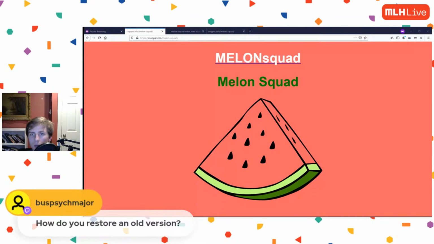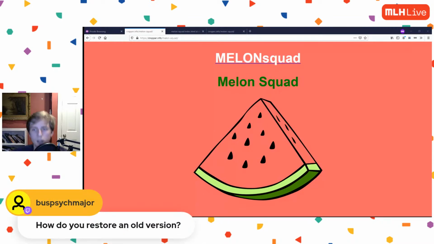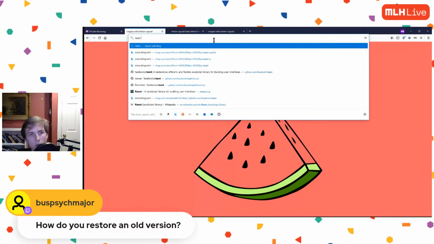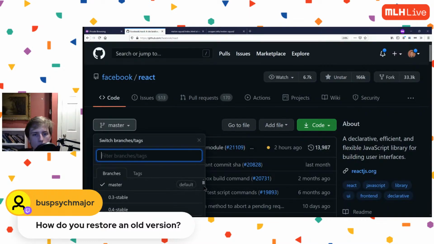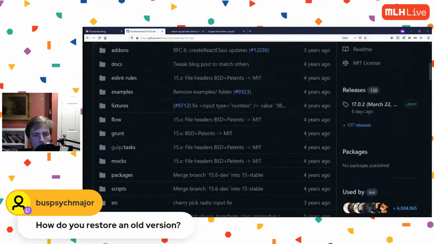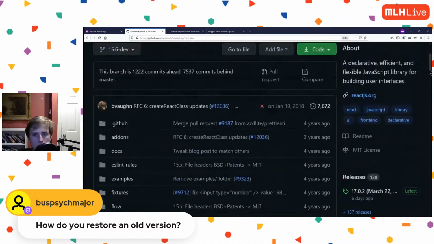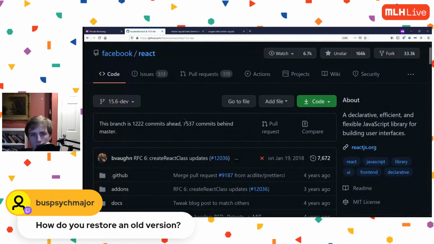There was another question. How do you restore an old version? The beauty of GitHub is all the old versions are, in a sense, already there. You don't need to restore anything. So if we look at React, Facebook, we can look at any of these previous versions of React. I think there's a version here, version 15. And you can just see the previous version here. So there's no need to necessarily restore anything. It's just immortalized as a branch or as a pull request. Or I'm sorry, as a commit, rather.